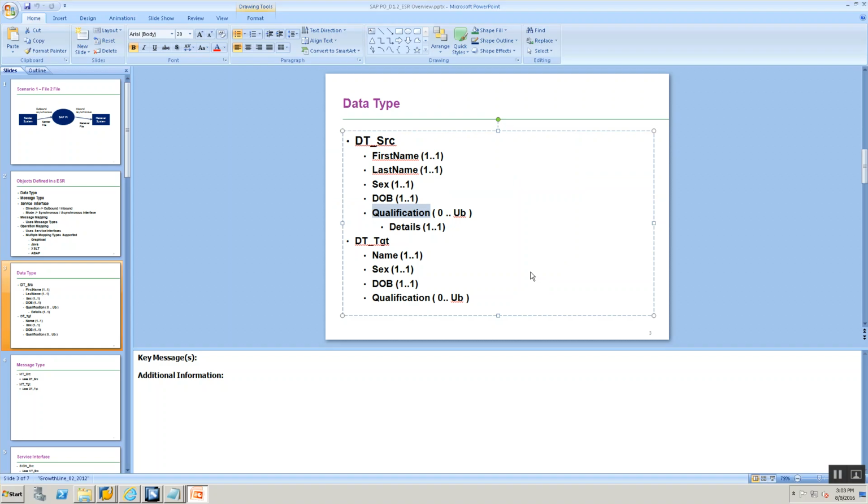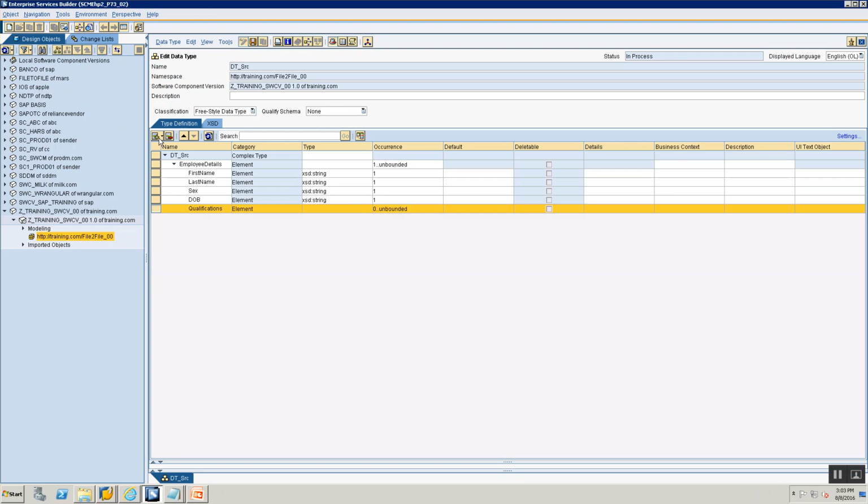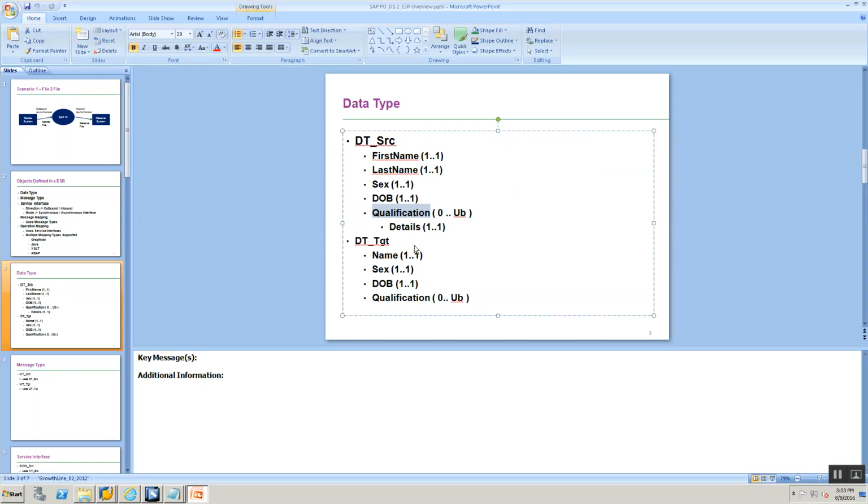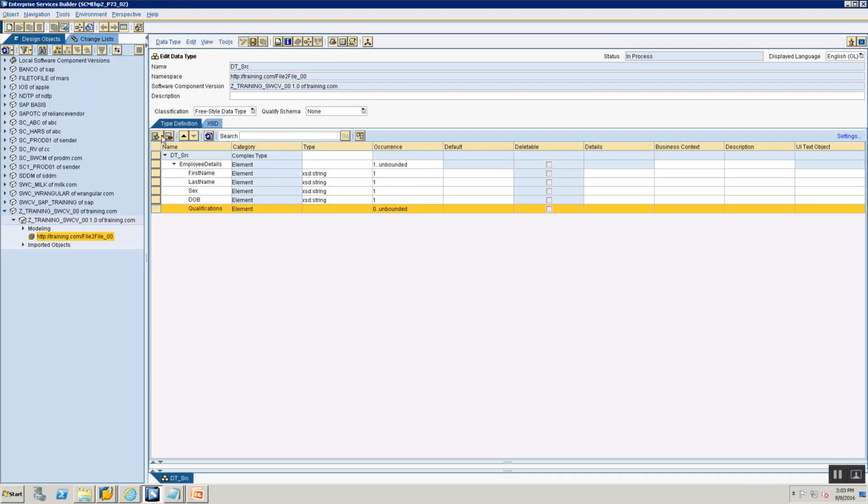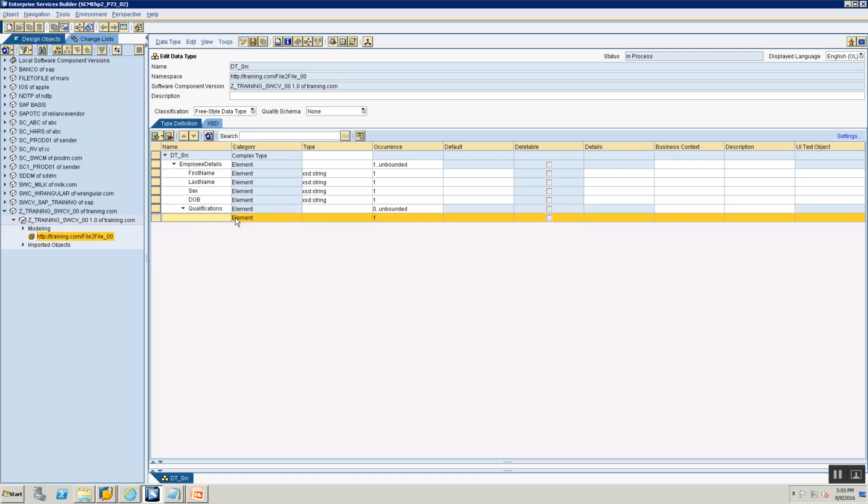Okay, and within the qualifications, the details is going to be within the qualification. So what should I select? Insert element or insert sub element? If you're thinking about it, if your answer was insert sub element, you are right, because the details is going to be within the qualification. I'm selecting insert sub element. Okay, and here I'm going to say details. I'm going to select the type as XSD string. Okay, and now I'm done, and I'm going to save this object.